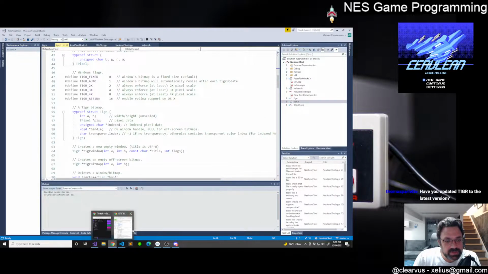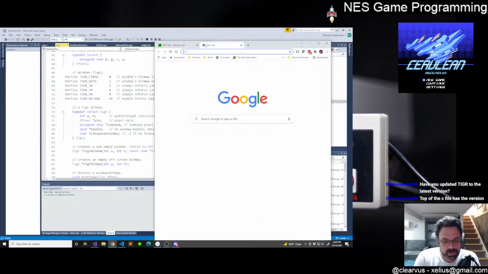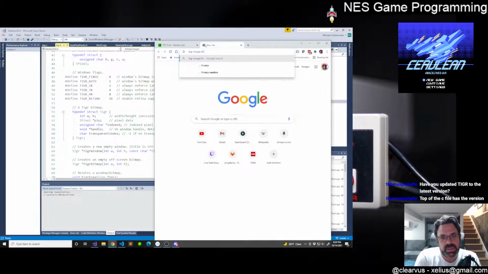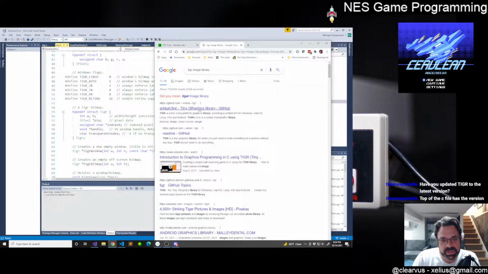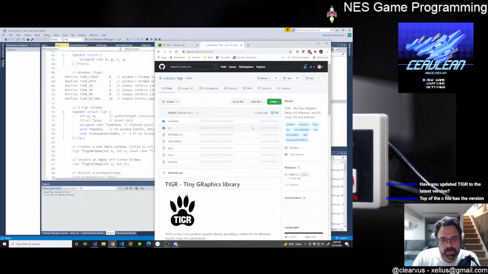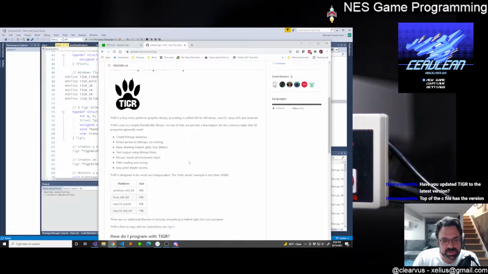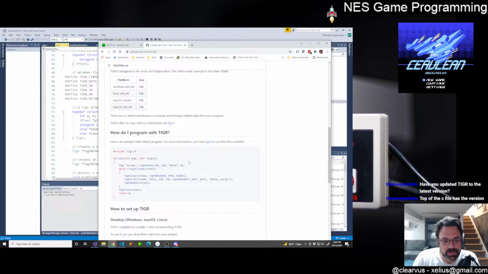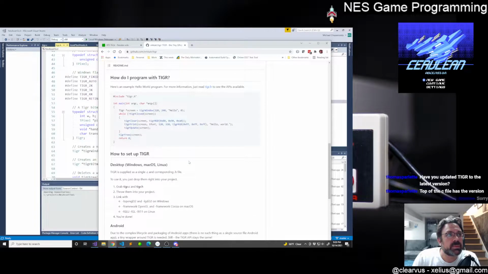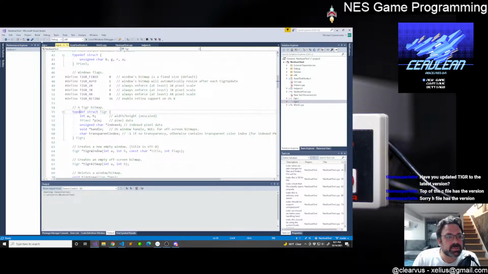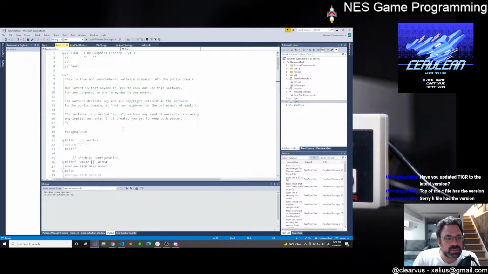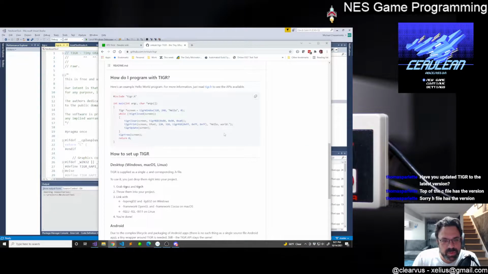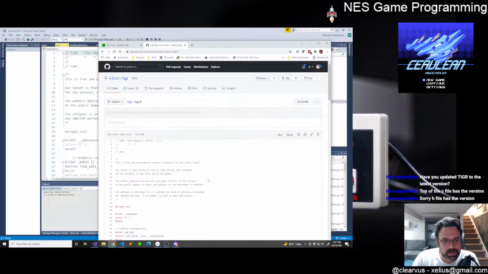I actually don't know where the latest version is because I thought I remembered that it was forked because it was no longer being maintained by the original developer, but I could be misremembering because it's been a while since I've looked at this code. Top of the C file has the version. The H file has the version. Oh, it's 1.3. So were you saying 1.5 is the latest? This is 2.2.